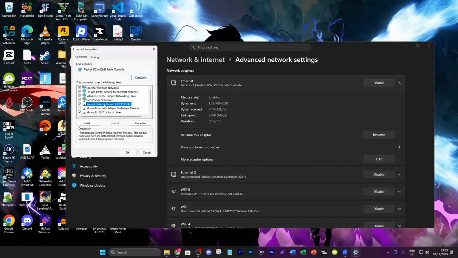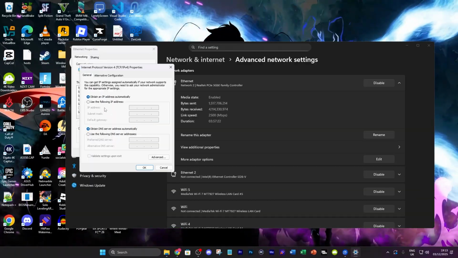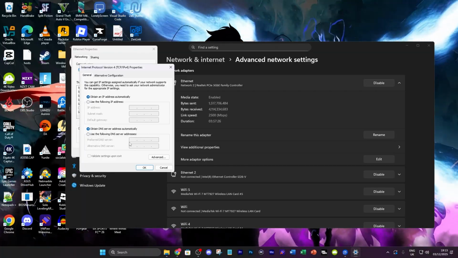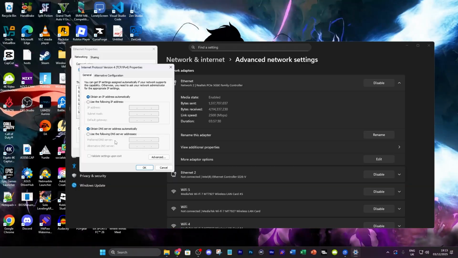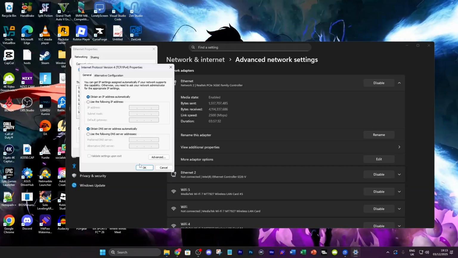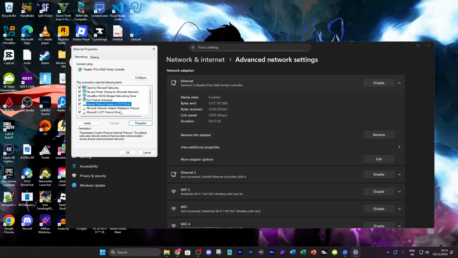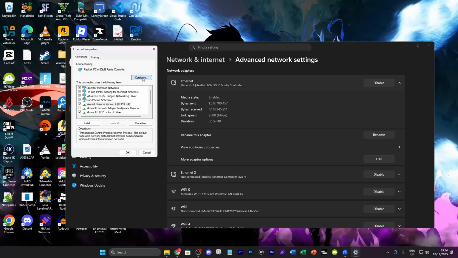I want to basically go to Internet Protocol Version 4, then go over to properties like so. Then I want to go ahead and use the following DNS servers. So I want to use 8.8.8.8 and 8.8.4.4. So make sure to type that in properly, then just press OK with that. Once you're done with that, you can go ahead and try and disable Internet Protocol Version 6, and that should help as well. Then go to configure.